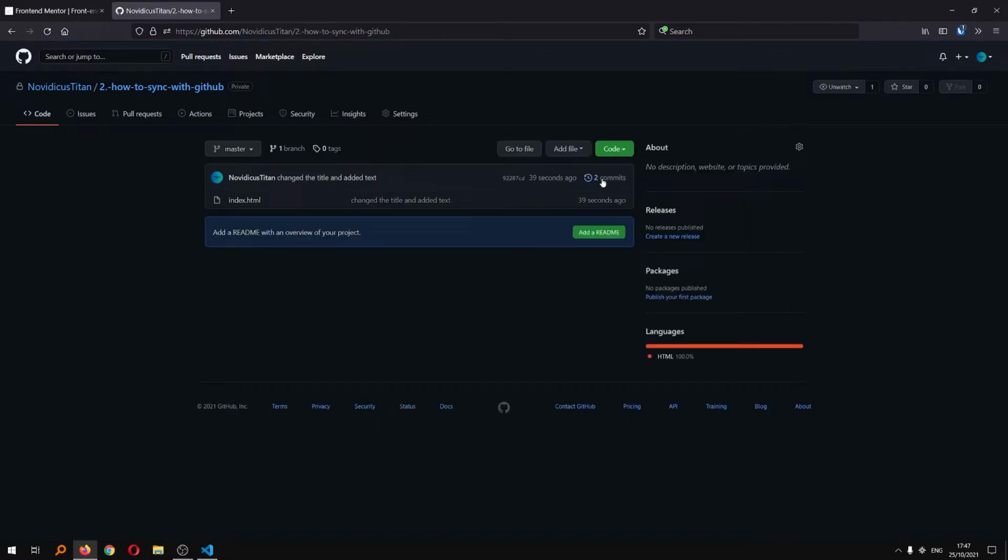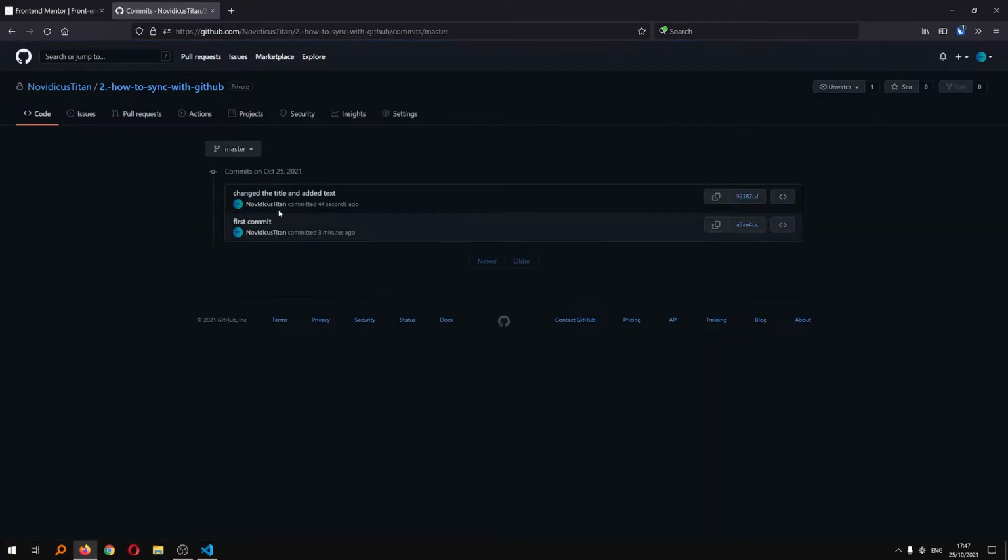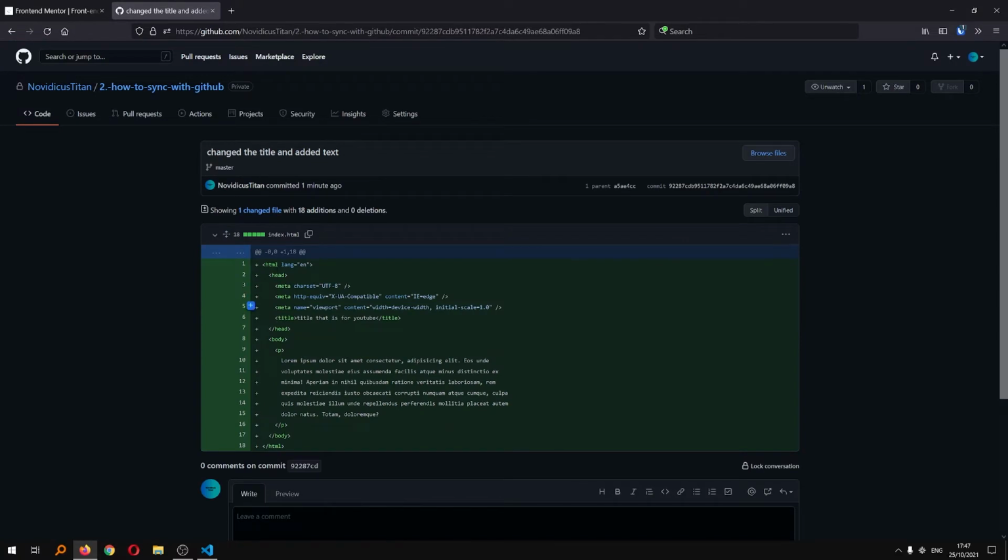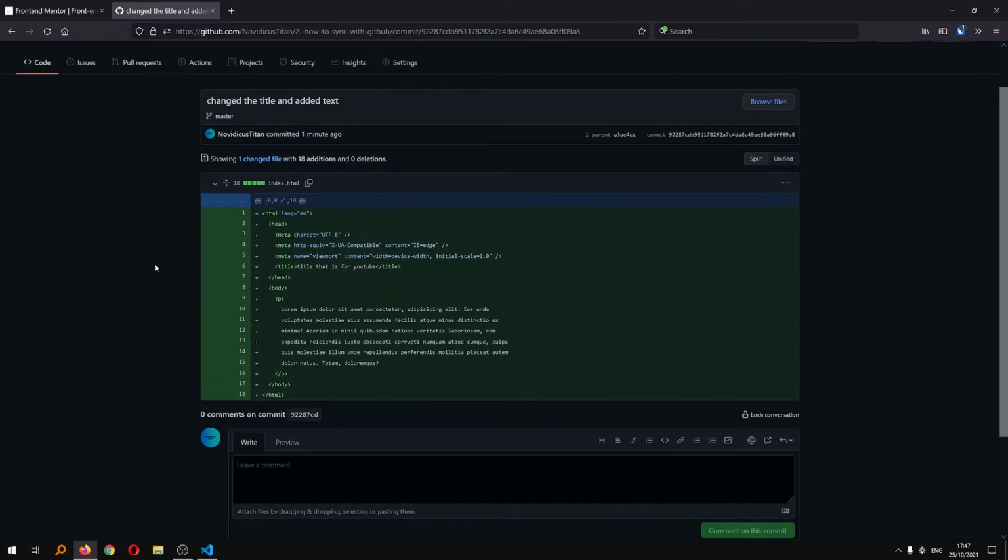Well, when we go to code, there is this arrow button with 2 commits. When you click on that, you can see we've changed the title and added the text. And if we click on that, we can actually see before there was nothing. And so now we've added the basic HTML structure with a title and some text.